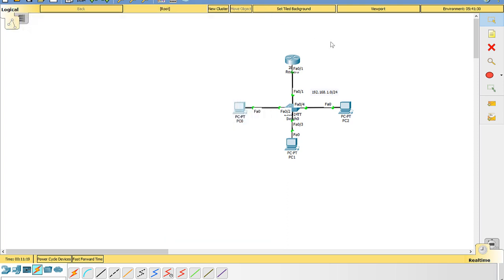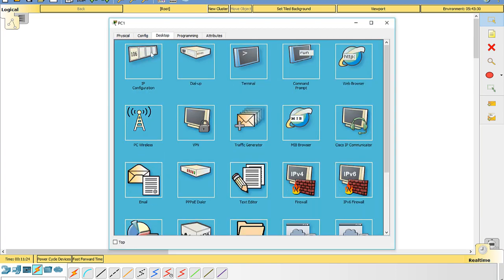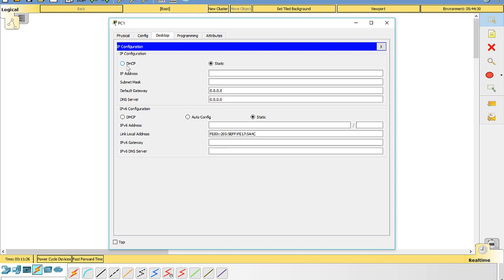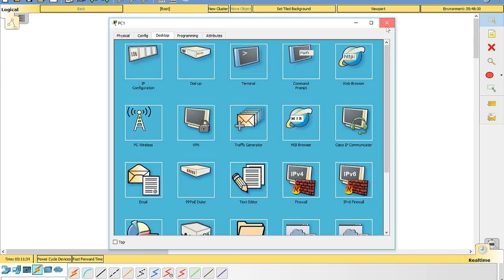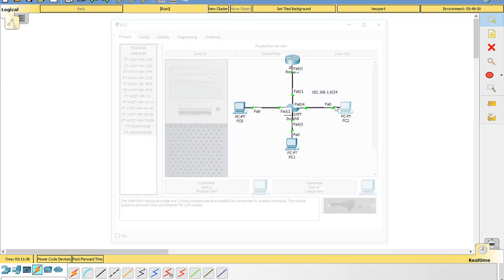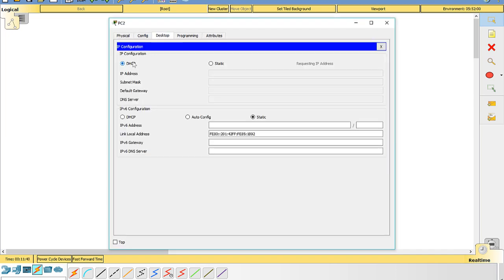Now let me go to the next device here. I will go to desktop, IP configuration and click on DHCP. Again, the DHCP request is successful. The next IP in the pool is assigned to that PC. I will go to my third PC and click on desktop, IP configuration, DHCP. Here, as you can see, again the DHCP request is successful.